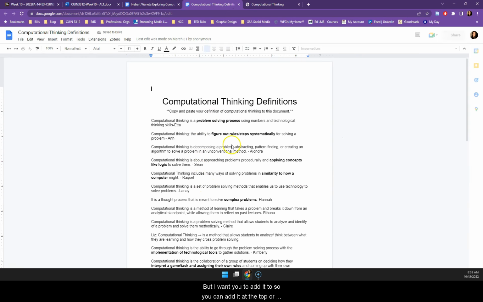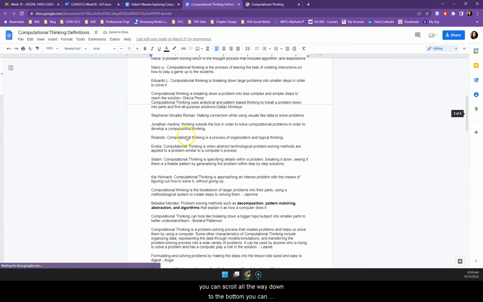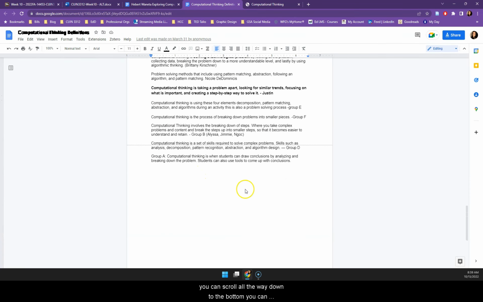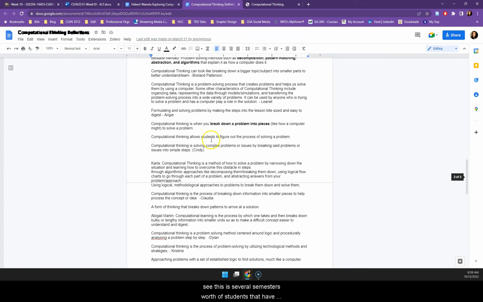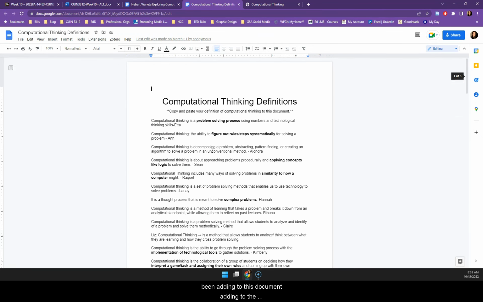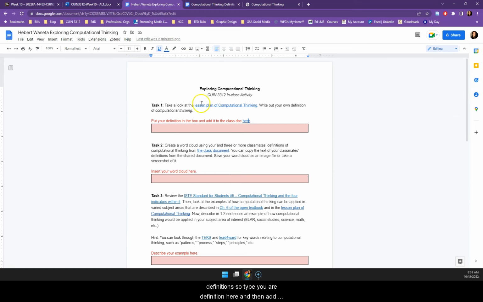First type it in the box here, and then there's another document linked right here that I want you to add it to. You can add it at the top, or scroll all the way down to the bottom. You can see this is several semesters' worth of students that have been adding to this document, adding those definitions. So type your definition here and then add it to the class document.